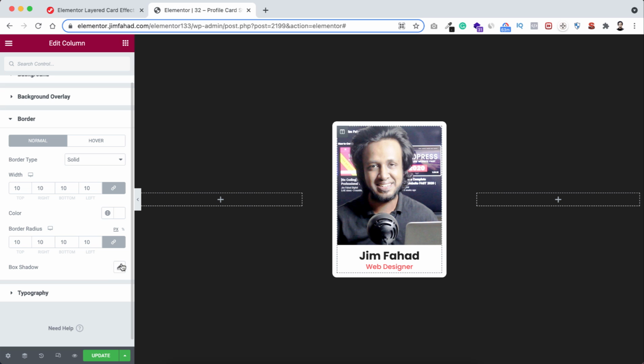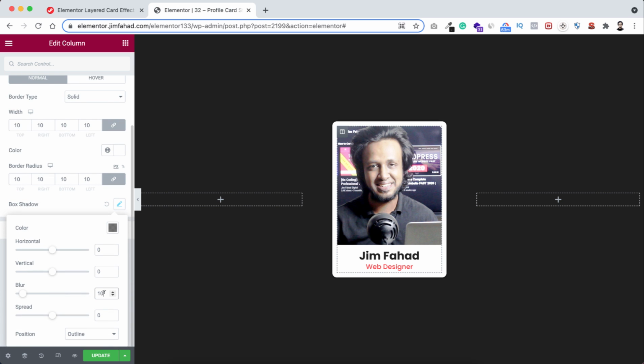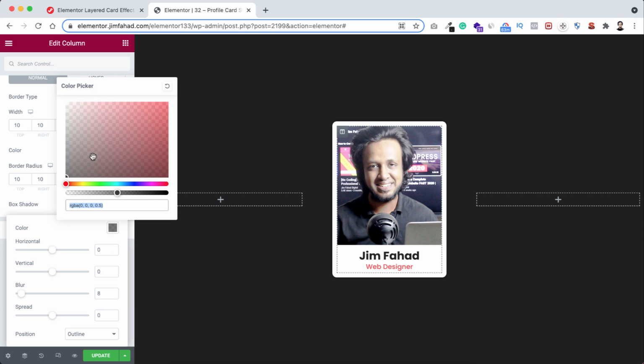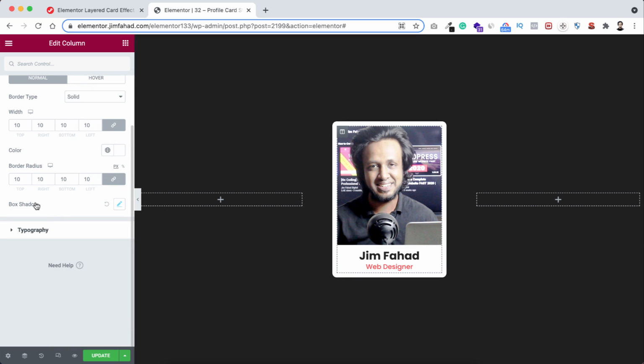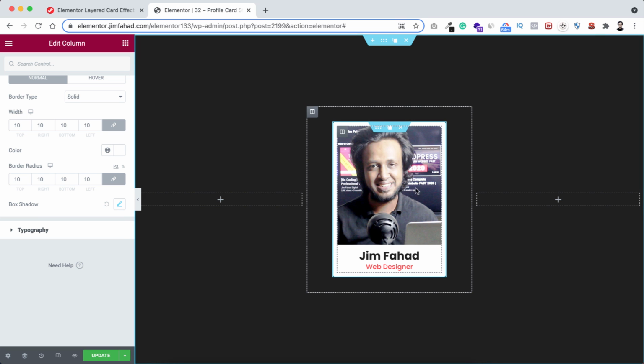So from here select the box shadow. And from here I just wanna make the blur 8. And then the color, by default it's black, but I want to reduce its transparency a bit, so I'm just keeping it 0.22. Alright. So we have designed our beautiful profile card. Now I just wanna add that cool layered animation on hover.